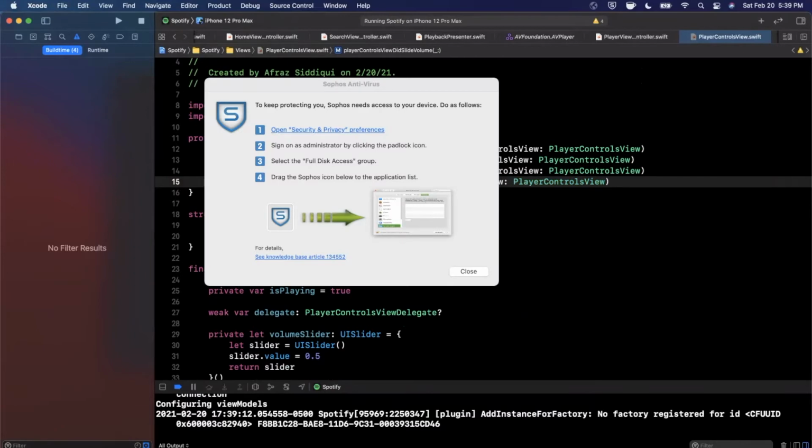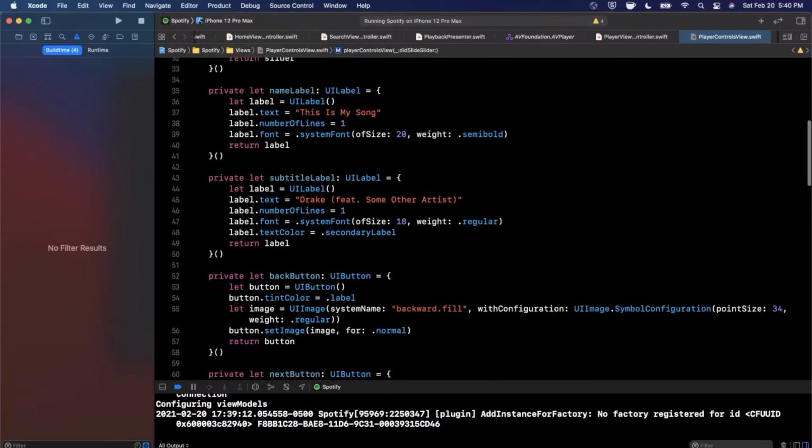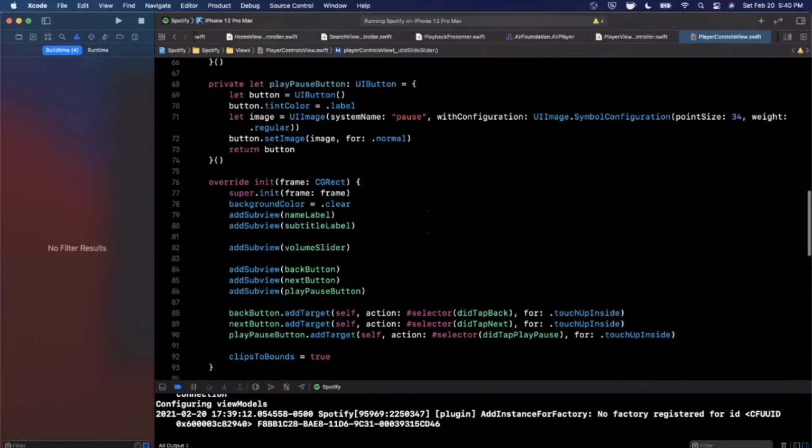We're going to say did slide volume slider. But actually, let me go ahead and change the naming here. So this is going to be player controls view. First parameter will be the player controls view. And the second part of the function will be did slide, or we'll say did update volume. We can say rather did slide slider. And this is going to have a value which is going to be a float.